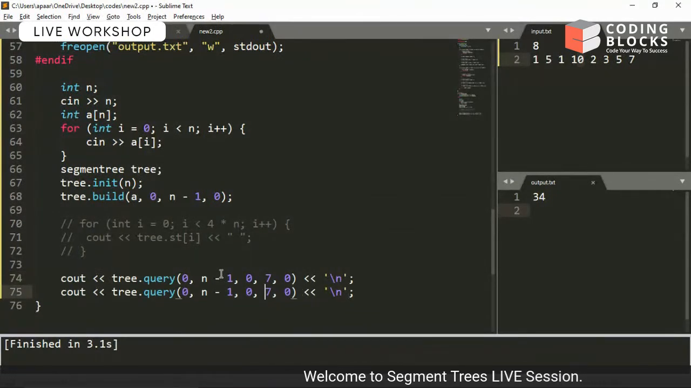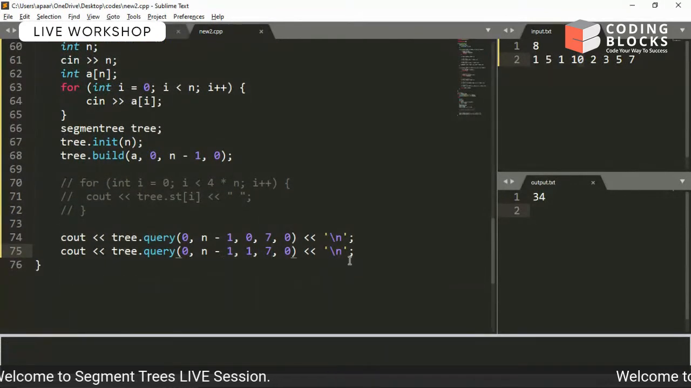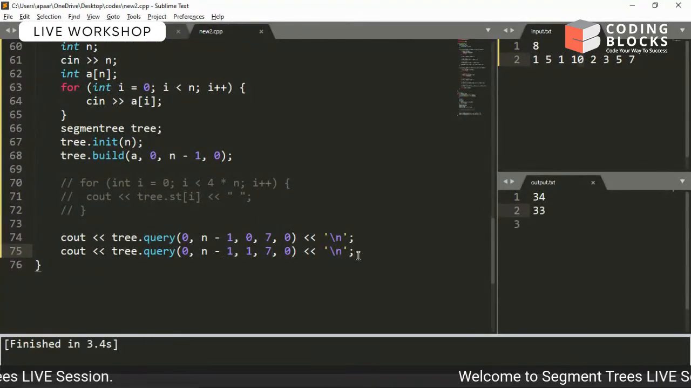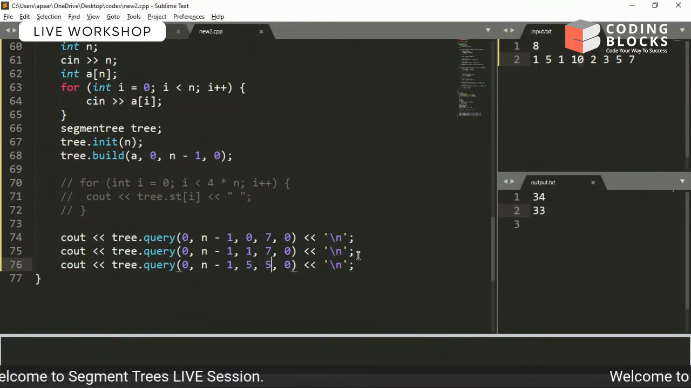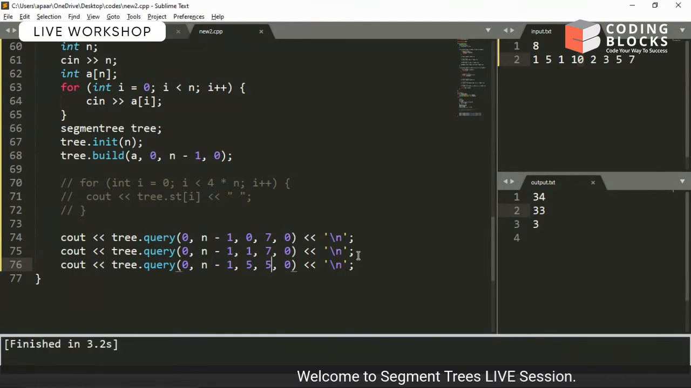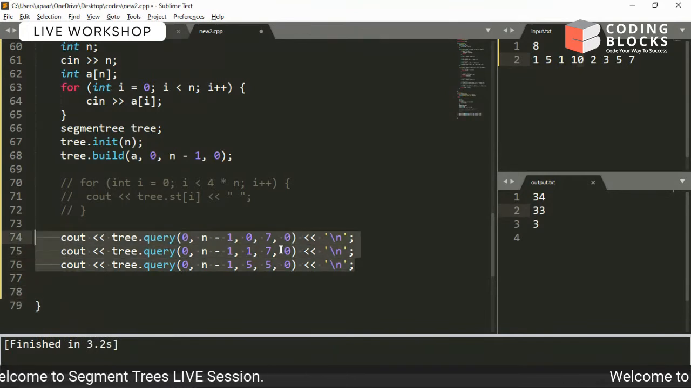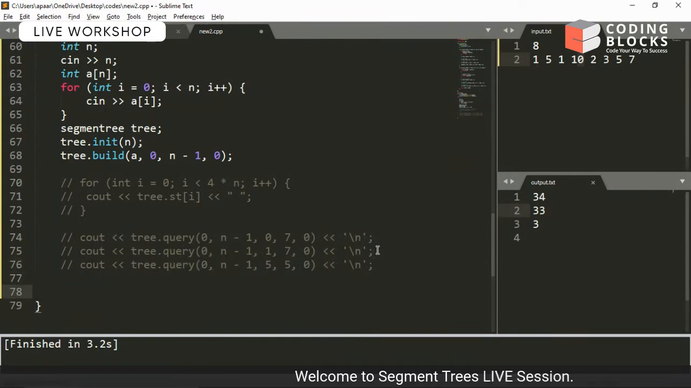Now let's have a different query, 1 to 7. 33, well and good, right? Let's have a different query, like let's say 5 to 5, and the elements are 0, 1, 2, 3, 4, 5. What we'll have here is 3, well and good. I hope it is clear to you all how we are trying to query from the segment tree.